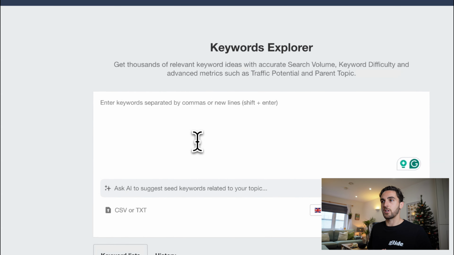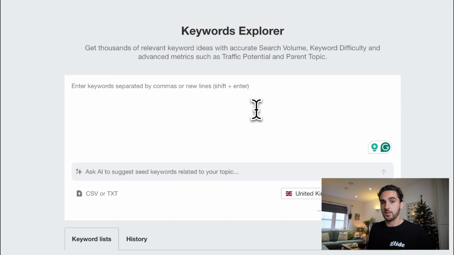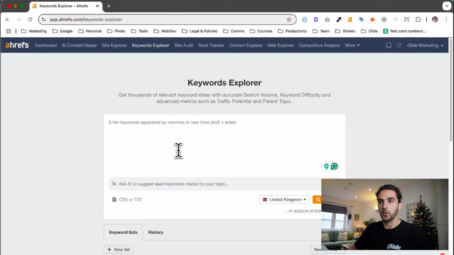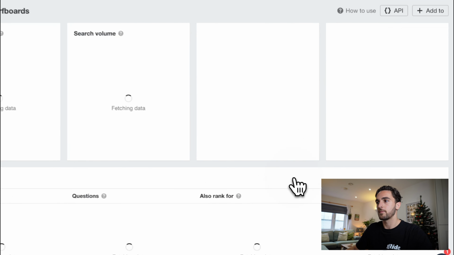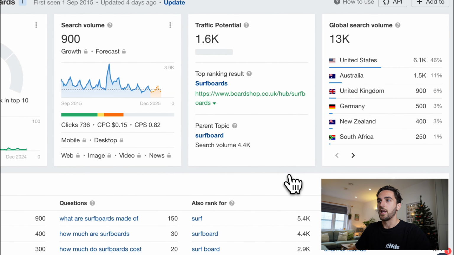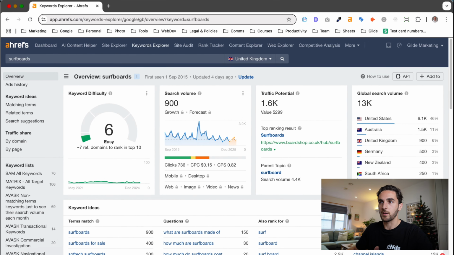What does a keyword research tool allow us to do? Essentially, it allows us to see keyword volumes, as in search volumes, each month in specific locations. As you'll see, we're on United Kingdom here. In this example, let's pick surfboards. We might be selling surfboards, or we've got a blog about surfboards and we want to create a blog post around that. Let's hit search, and then we can get some information about this keyword.